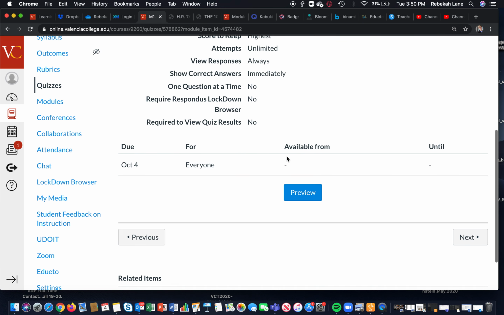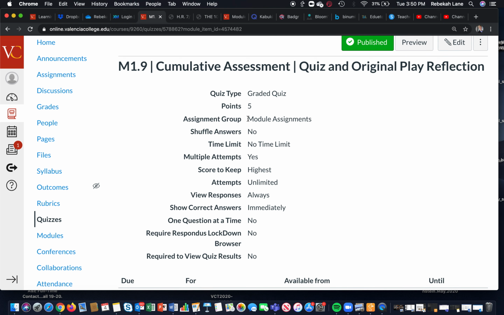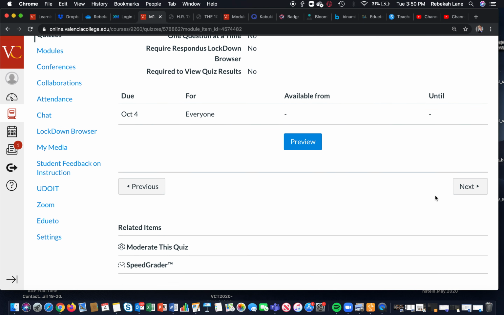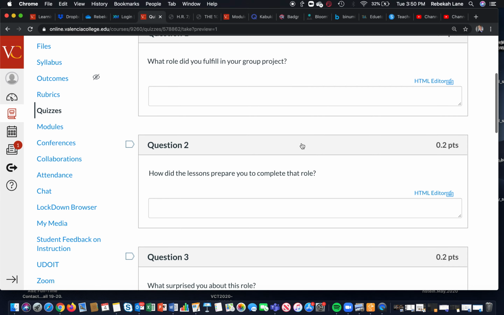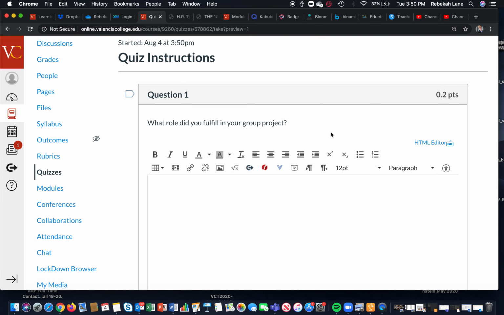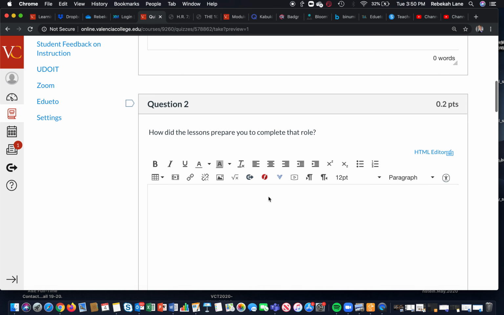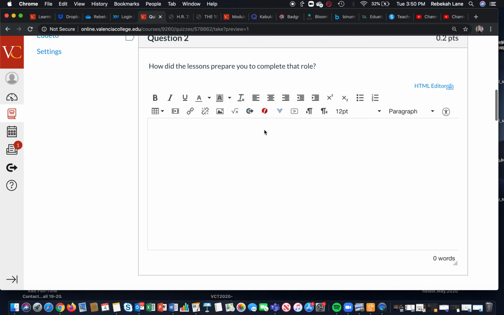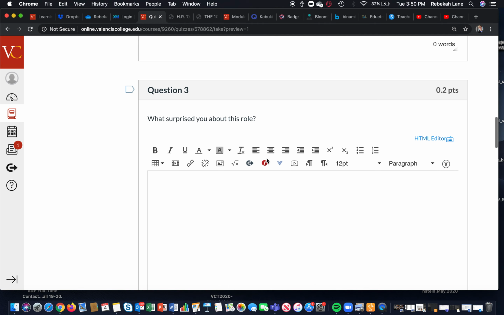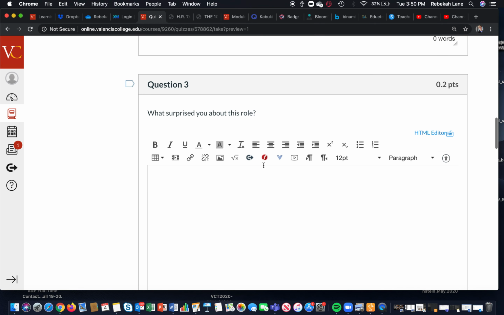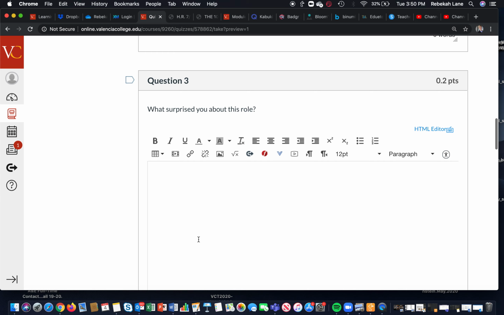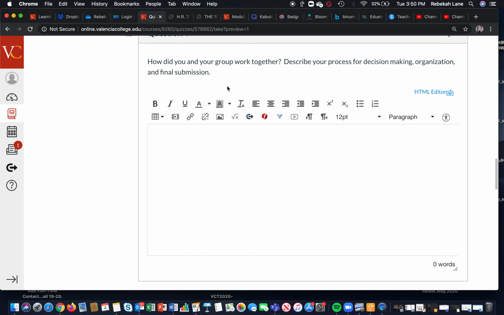And then finally, there is a reflection. I've got it stated as a quiz, and everybody will complete this one individually. And I'll just talk you through it. So this quiz, a lot of these are just, did they answer the question? What role did you fulfill? How did the lessons prepare you to do it? This will kind of help us evaluate too. What surprised you about this role? So did you learn anything?